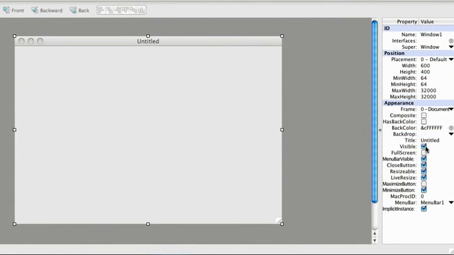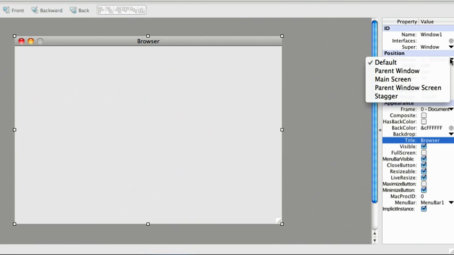In this demonstration, I'm going to build a simple web browser. So I'm going to change the title of the window to Browser. I want the window to automatically open in the middle of the main screen, so I'm going to change the placement to Main Screen.